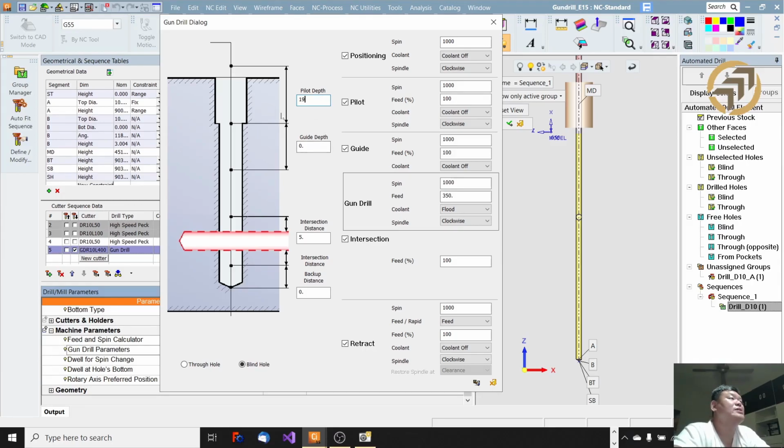And after that, move the drill into the pilot, and then to start drilling, we can specify the guide. This is called guide, right? So we can say, okay, I want to drill 5 mm as my guide, and for the guide, I will change the feed rate if possible, right? So here are the settings. For the positioning, we want to do some settings.